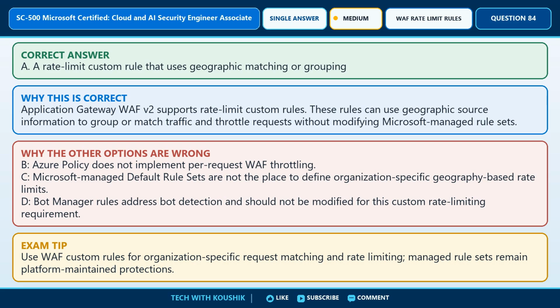Remember this distinction for the exam. Use WAF custom rules for organization-specific request matching and rate limiting. Managed rule sets remain platform-maintained protections.